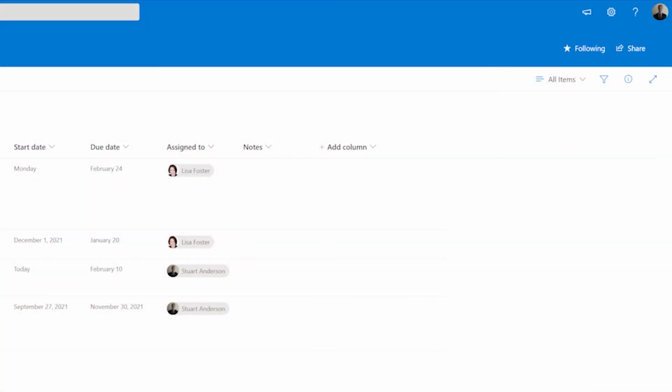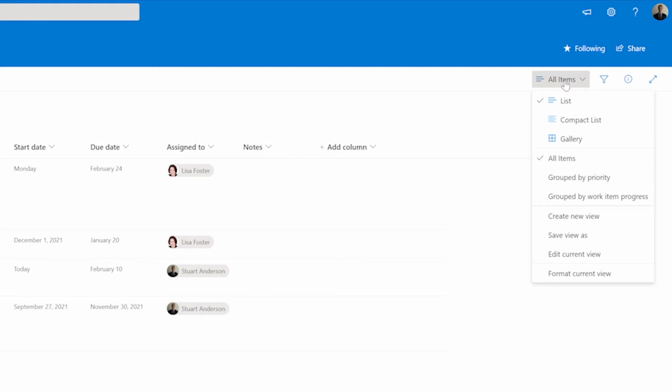The first example we're going to go through is a view. A view can be made in the top right hand corner using the view selector. And you can create different views here. They could be for groups and sorts and orderings. You could do different gallery views. We can create new views and even edit the current view. But at the bottom, we have the ability to format the current view.